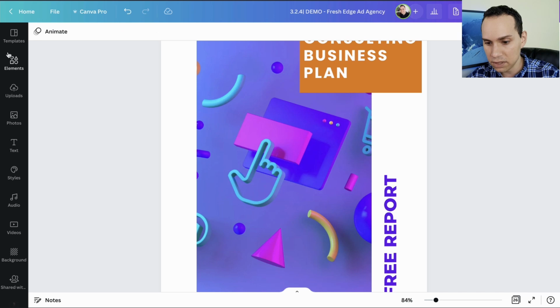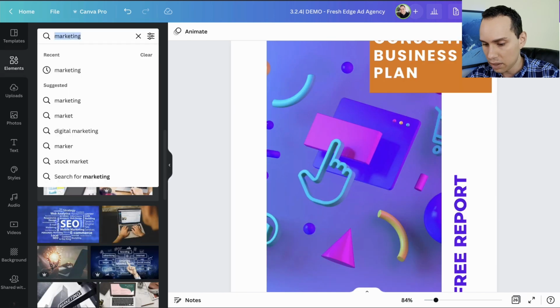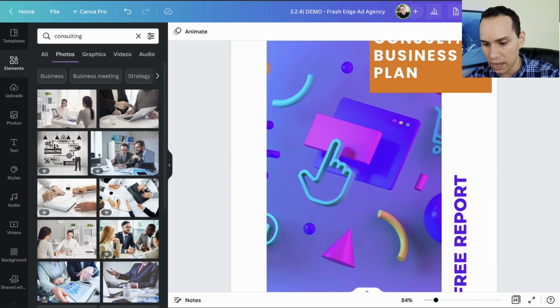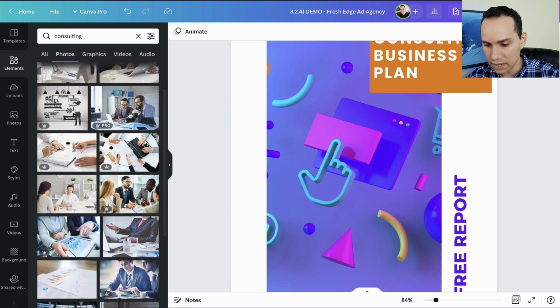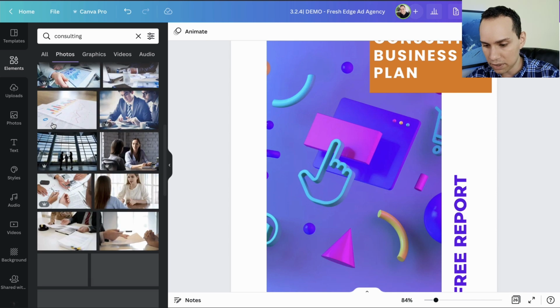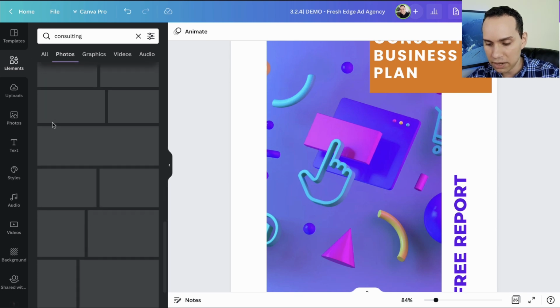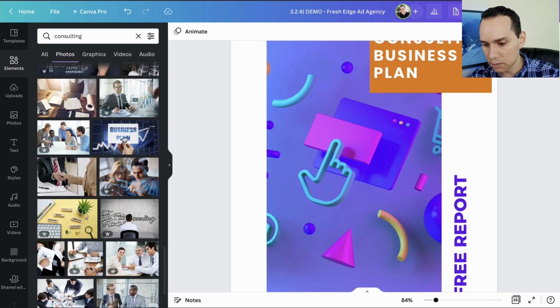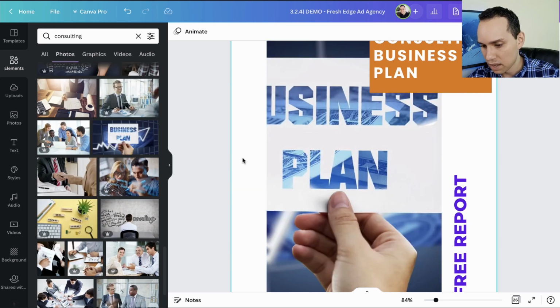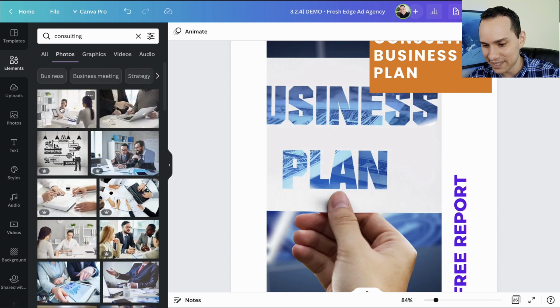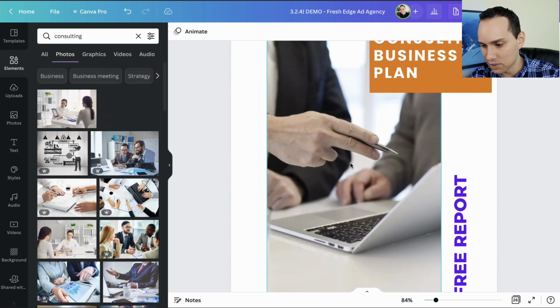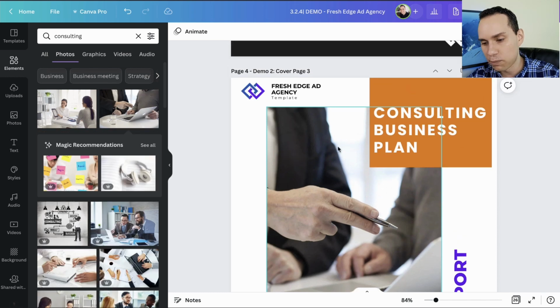So all we'd have to do is come over here to elements and search consulting. And of course we'll find one that doesn't have a little crown in the bottom of it. We'll just go down here and choose a random one. And by sheer dumb luck, we have one that says business plan. Wow, that actually looks really, really bad. So let's scroll back to the top here and we'll just choose this one. But obviously you'd want to find a better looking image.